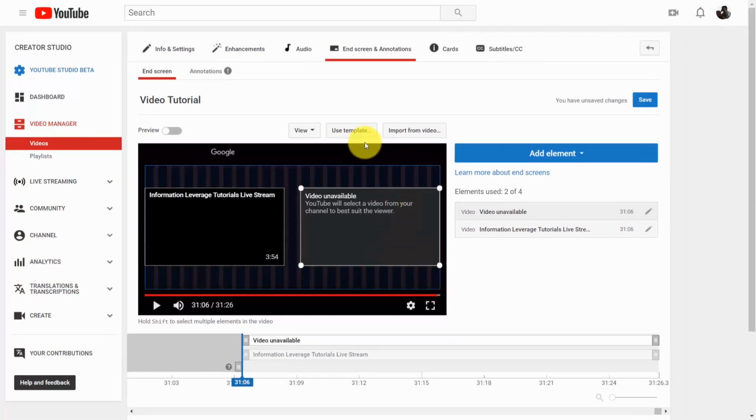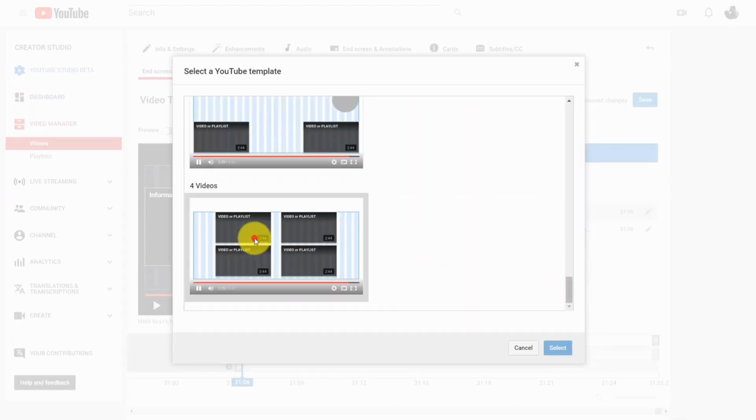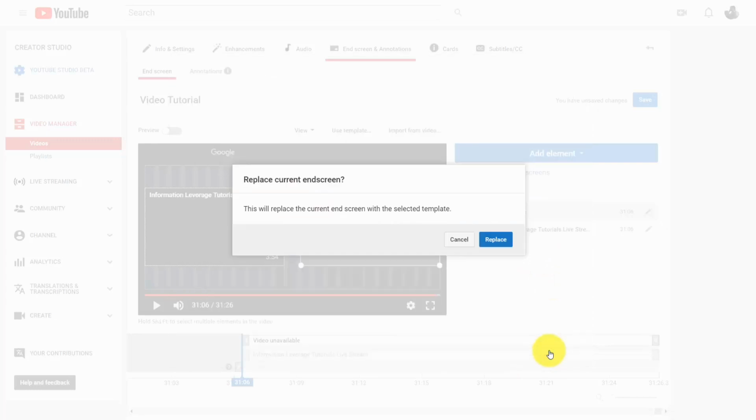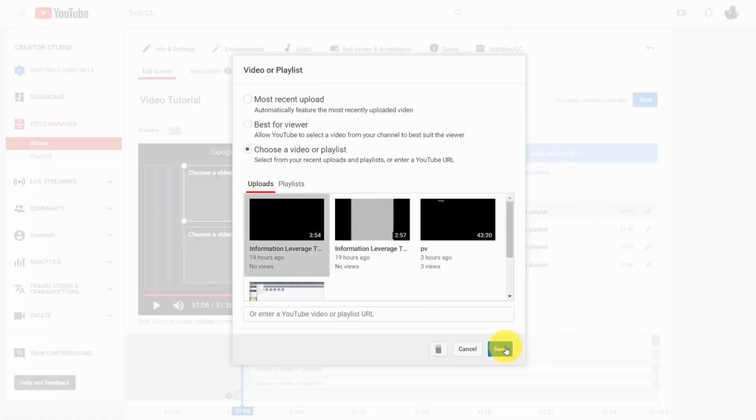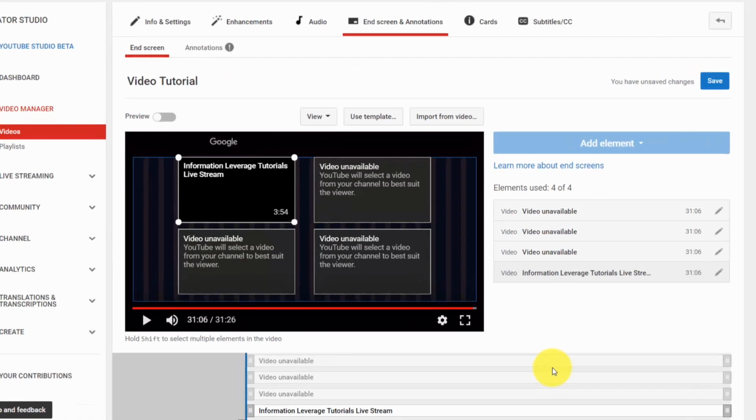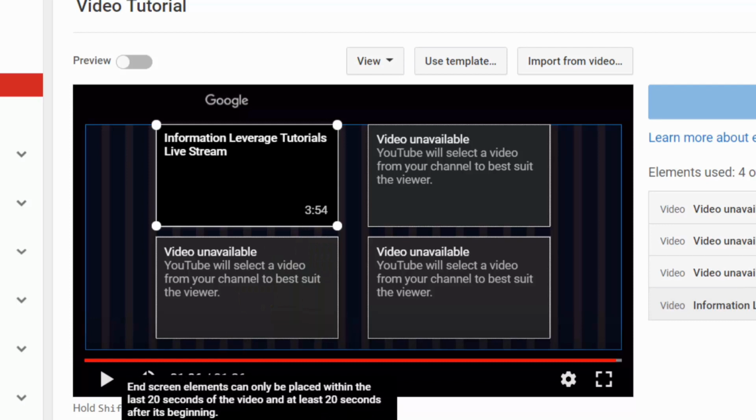You can go back to your template and you can actually create other views, including for videos. Now in this particular case, we're going to replace our current screen. We're then going to choose our videos. Once we do that, then YouTube will choose the other 3 that are going to be part of your end screen. So basically, now we've given clickable access to our other content as the individual is watching our recording.